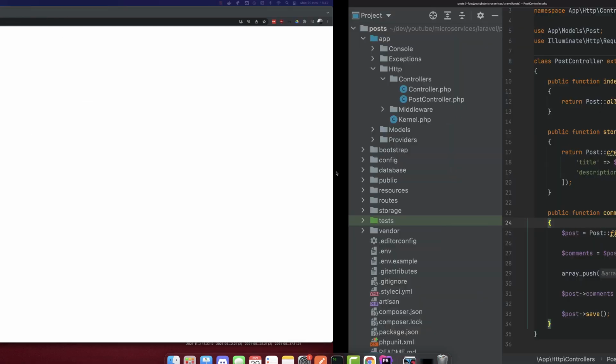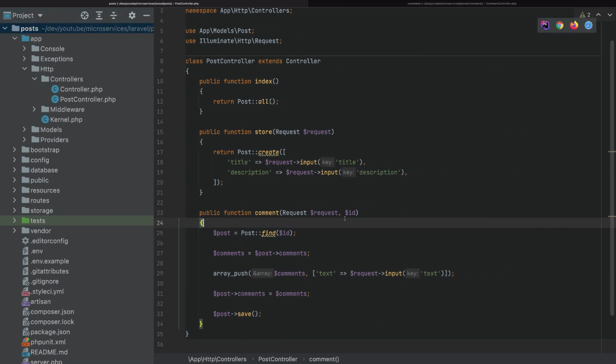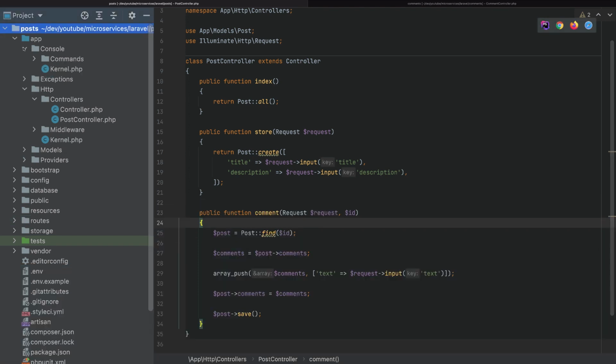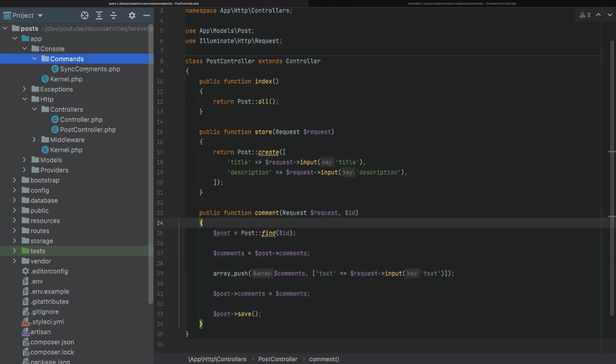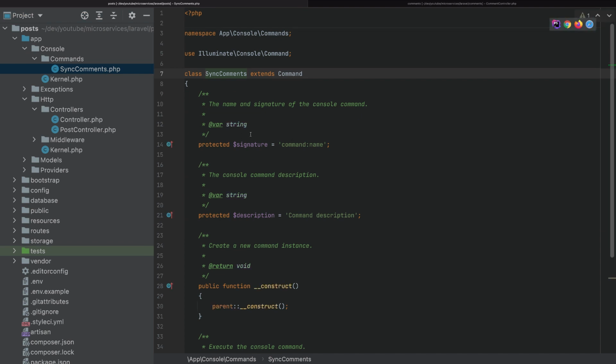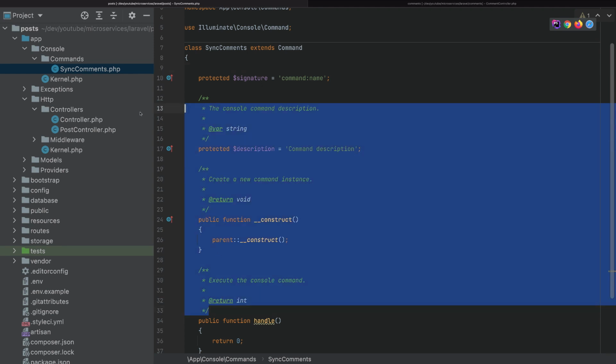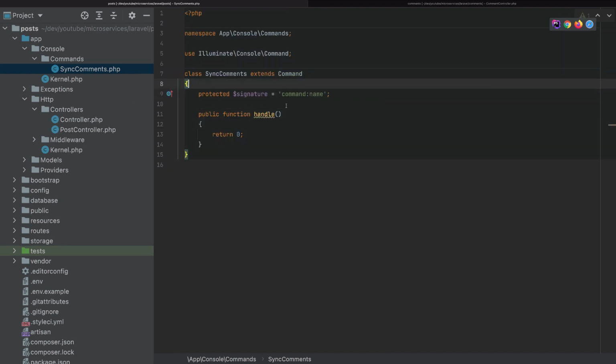To do that, we need to create a command in the post microservice. So let's open the terminal and let's create a new command here. PHP artisan make:command. I'll call it SyncComments. So we created the command and it will be created in the Console Commands SyncComments. Here I will remove these comments and I will keep only the signature and the handle function.